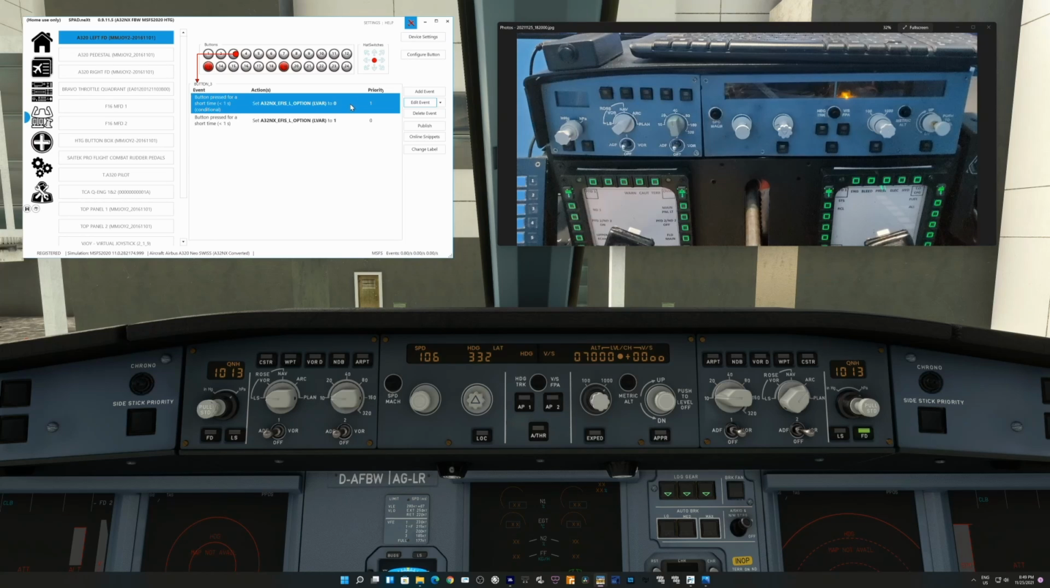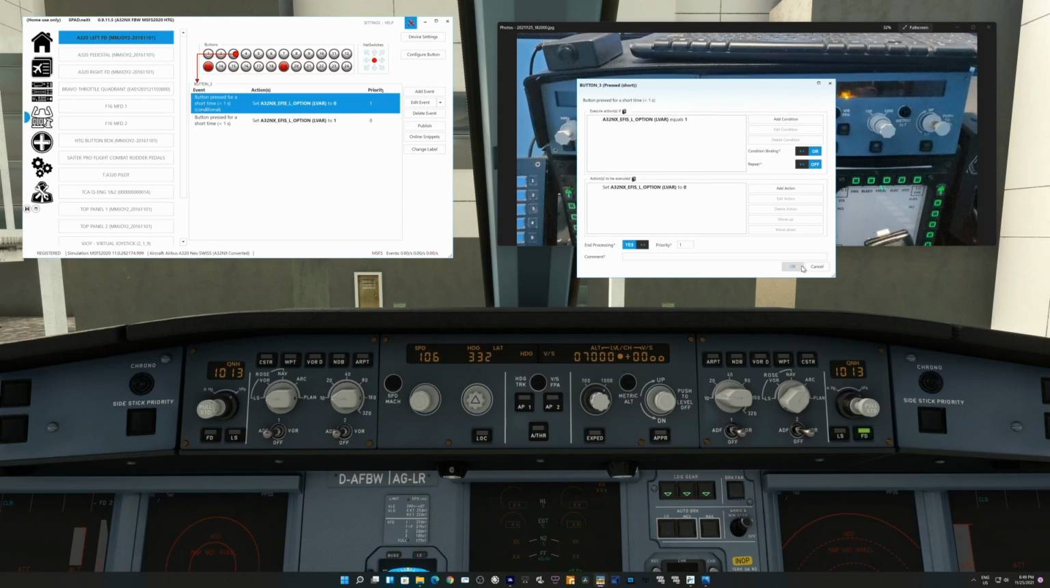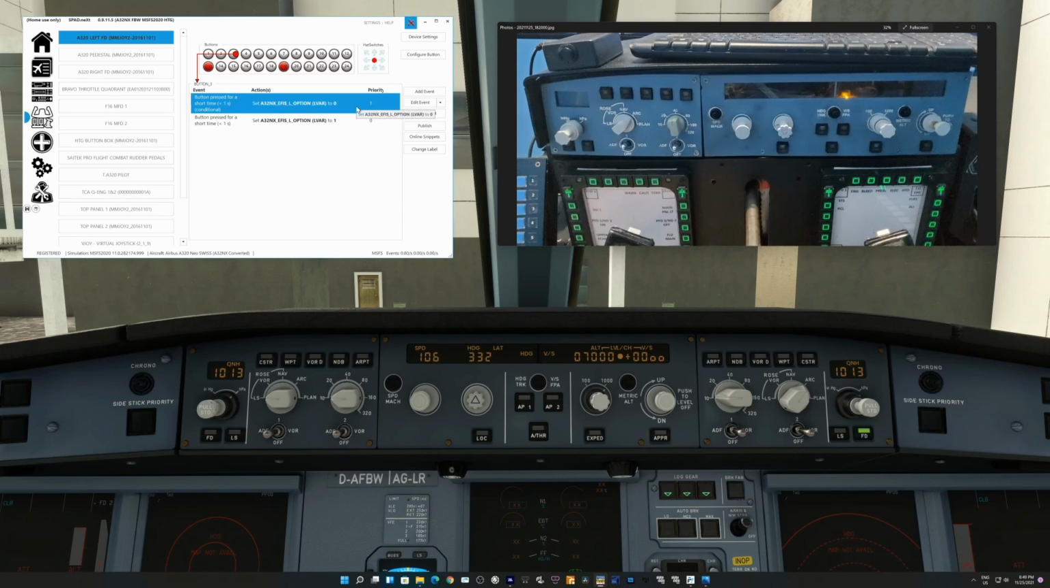I think end processing you don't need to. I think just priority is enough, if not mistaken. Anyway, I haven't played around with that, so just to ensure this one is checked first and then this one is second. On the off side, you have to check first if it's on and it's turned off, just to ensure it toggles back to the off position.